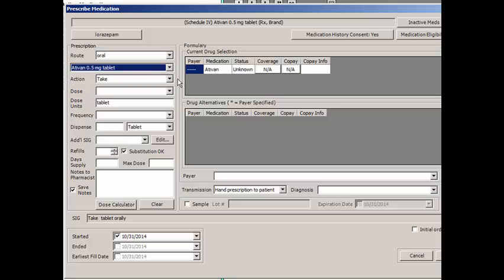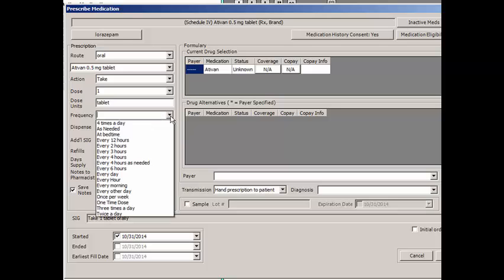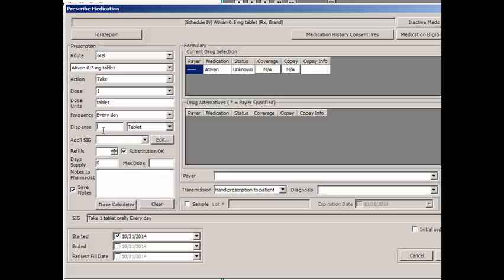Next, we need to select the action. It defaulted to take, which is what we want to have here, and then we can select the dose, and the dose unit is pre-filled as tablet, and then we can select the frequency as needed. We'll select every day. In the dispense field, we enter the amount or quantity of medication to dispense for the prescription, and then click the adjacent drop-down list to further qualify the amount or quantity.